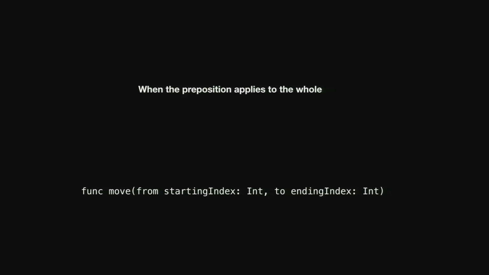When the preposition applies to the whole, I just love when they write stuff like this. And so I've got this move from starting index to ending index. The prepositions don't refer to the whole. The from refers to the first index, and the to is the second index. But if I've got a point and I'm moving it to this other point, then we'll put the to up front, and I'm moving to the point 3, 4. And so I would call this by saying move to 3, 4, not x:3, y:4, or x: if you want. So the preposition, when it applies to the whole, we move it up front. In this case, remove boxes having length, we can leave it there.